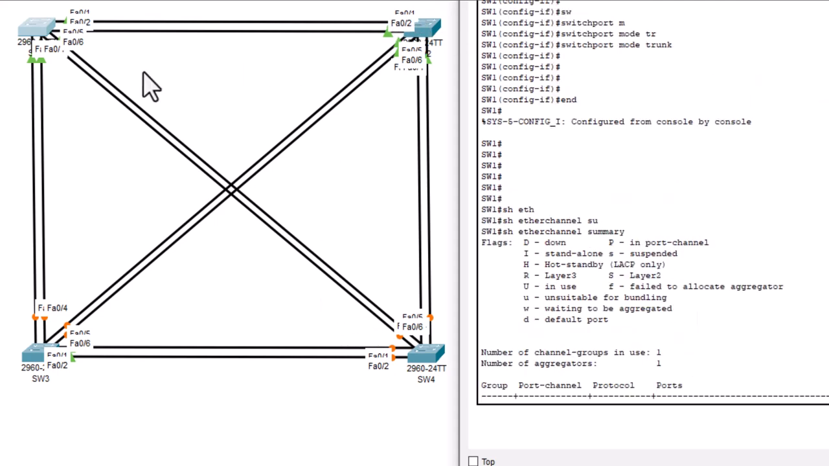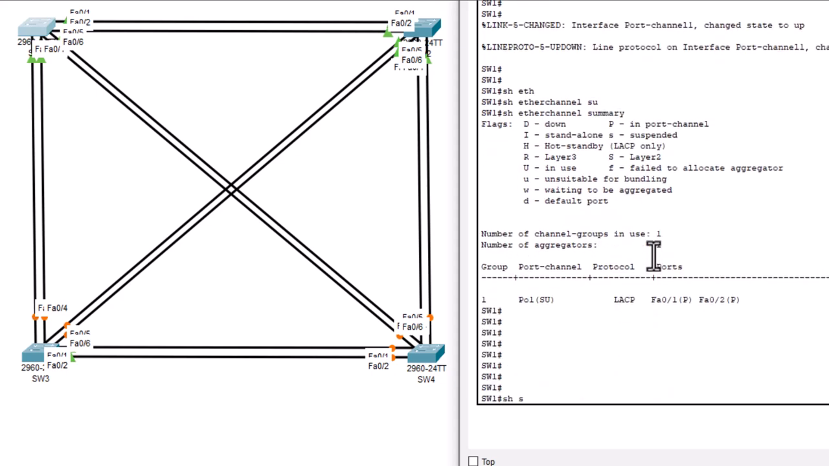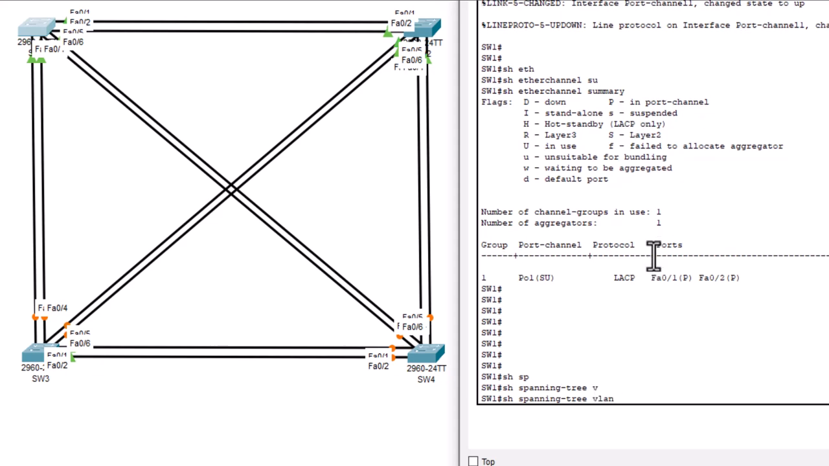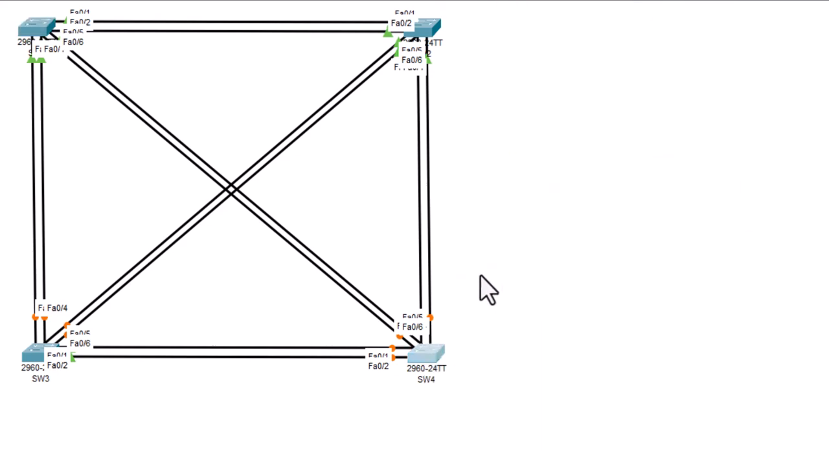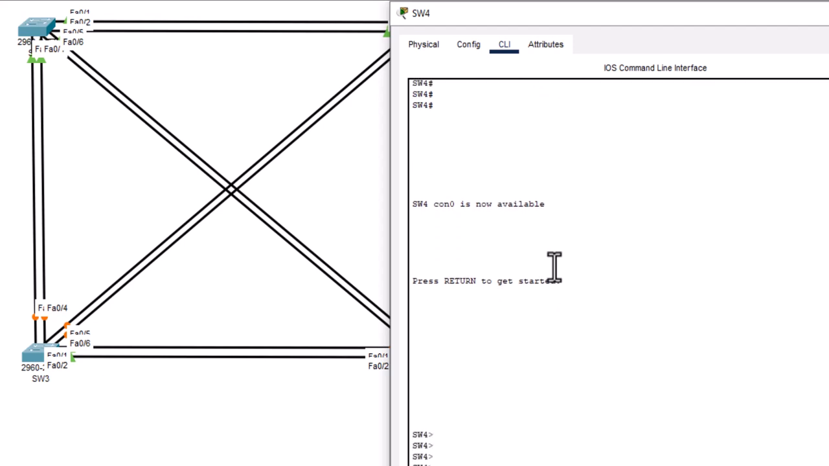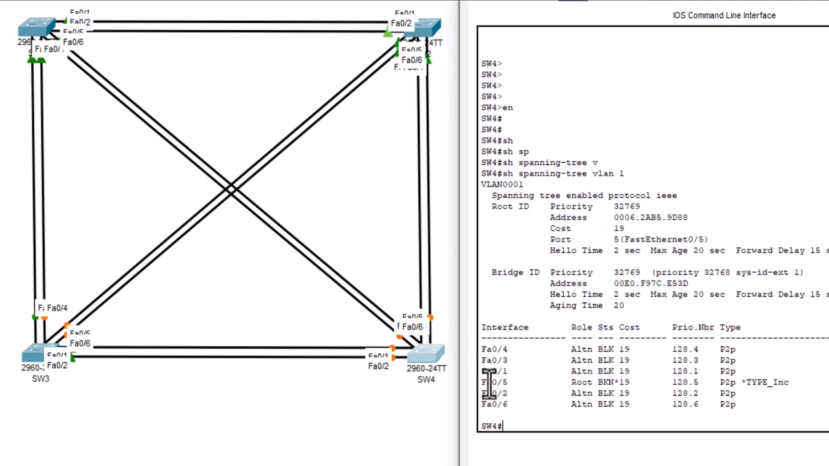Now I want to show you how to configure PAgP. Show spanning-tree VLAN 1. Ports 5 and 6 are going to switch 4. On switch 1, as we know, all the ports are in the forwarding state, but if I go to switch 4 and run show spanning-tree VLAN 1, as you can see, port 5 is the root port.